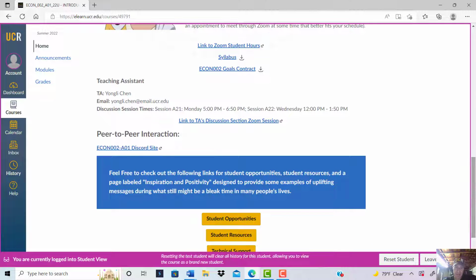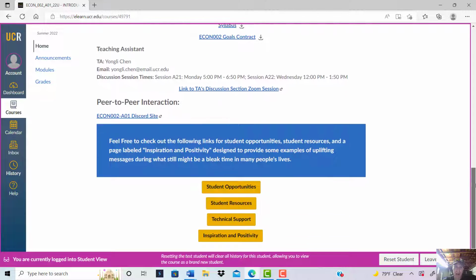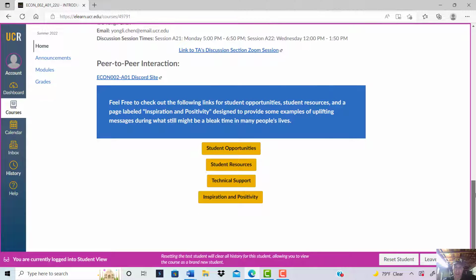I also have set up a Discord site so that you can click on that and get engaged in any kind of peer-to-peer interaction that you want to get into. And then here at the bottom are some pages that can be useful for you throughout the quarter.